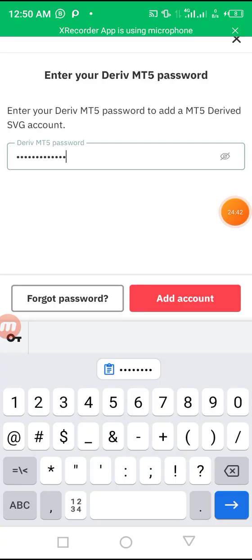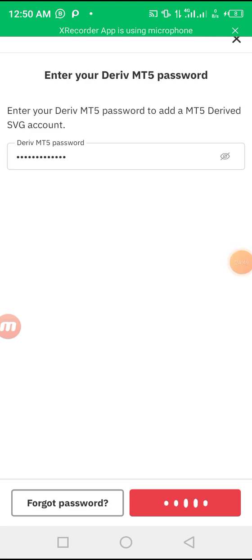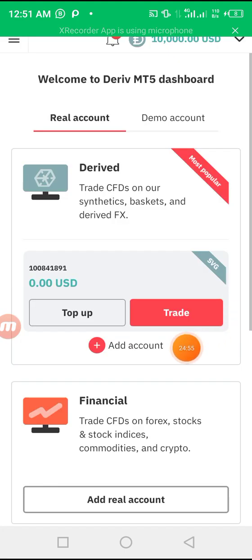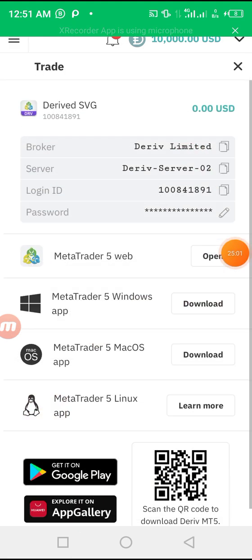So I just finished creating a password. I'll click on add account, right? I'll add account. You see the account is successful as well. I'll click on maybe later. So you see the balance is 00 now. Remember, it's a real account, is 00, right? If I click on trade now, you will now find out that the server they gave me, this is Deriv server 02. Look at the ID, right?